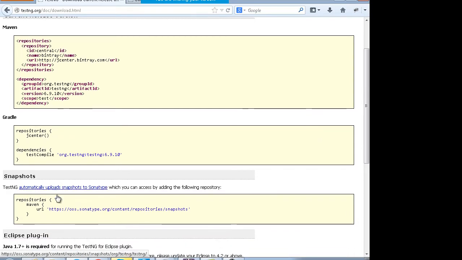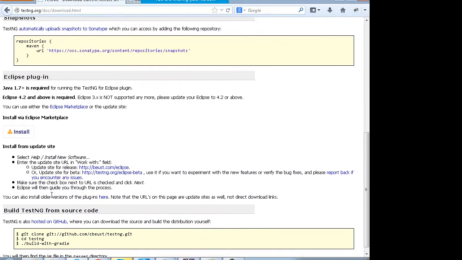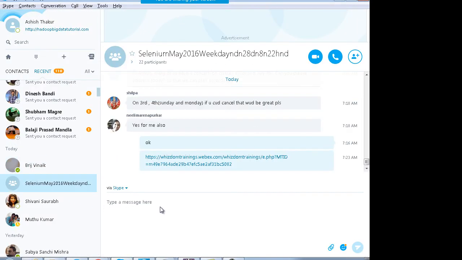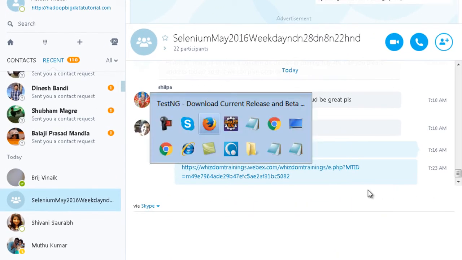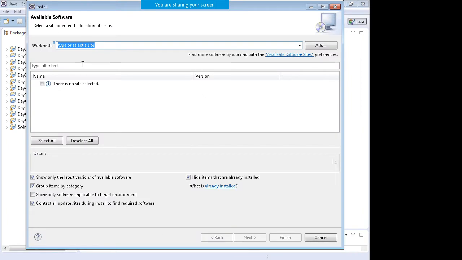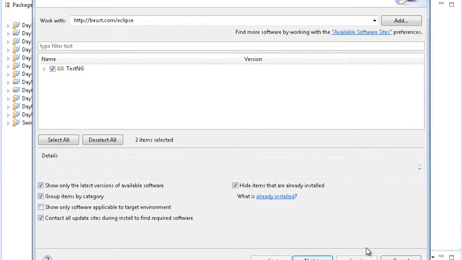Then over here, if you scroll down, you will have the site URL of this link. This is the link. You copy this link and paste it in Eclipse and hit the enter button. When you hit the enter button, after pasting it over here, you will get TestNG and you can click on next, and you can install TestNG. Your Eclipse will also restart.